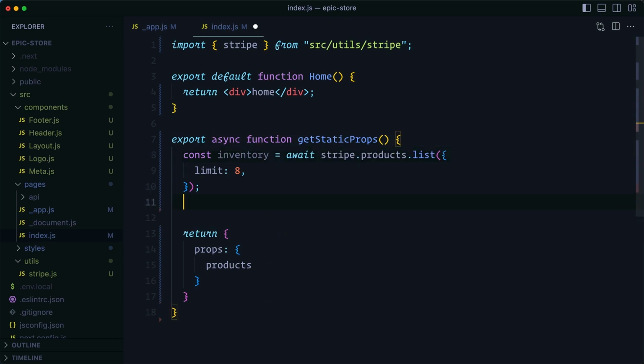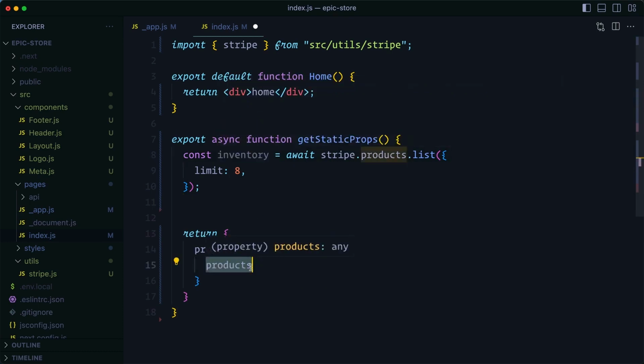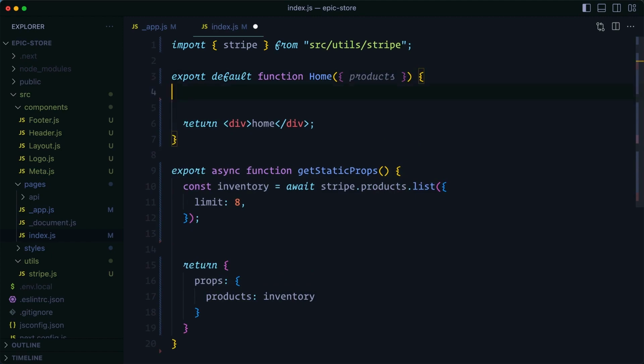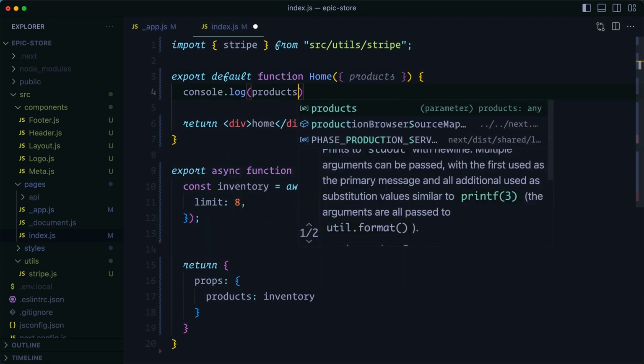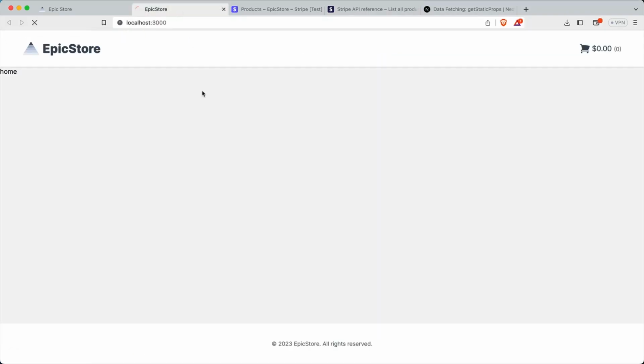Now, we need to modify this data a little bit, but before we do that, let's just see what we get when we pass down all of what's on the inventory variable down to the products prop. Because we're specifying on this props object the products property, we have a products prop that we can destructure in Home. And for right now, we're just going to console log and take a look at what's on that. So let's add that console log, save, and refresh the page.